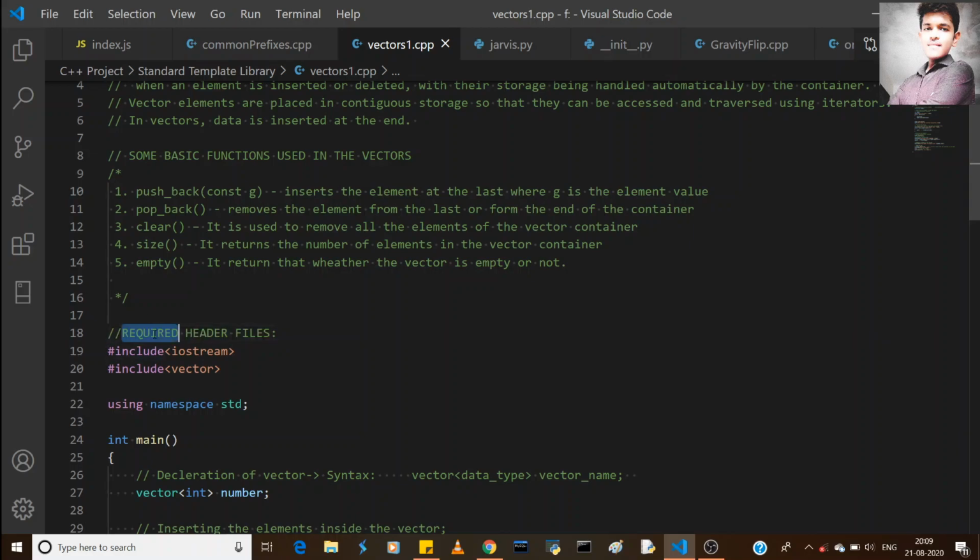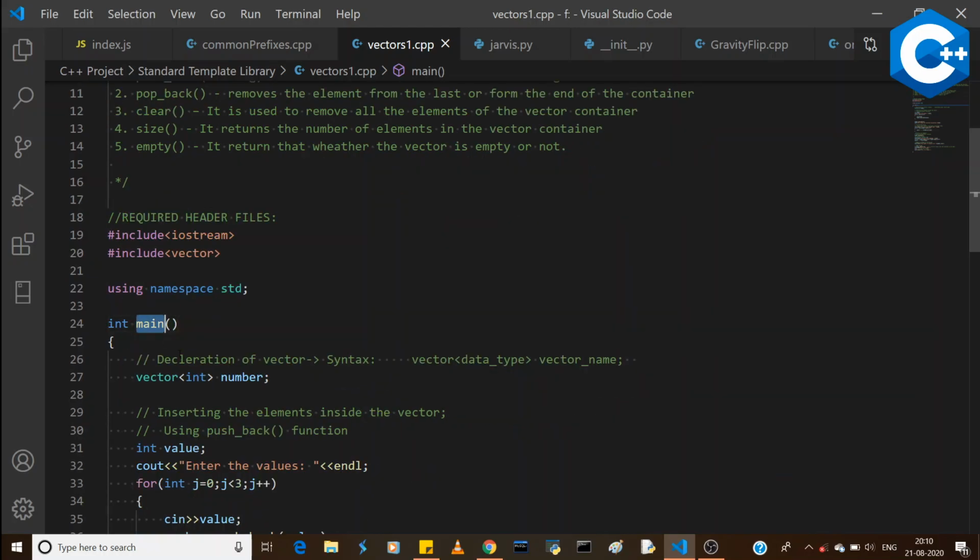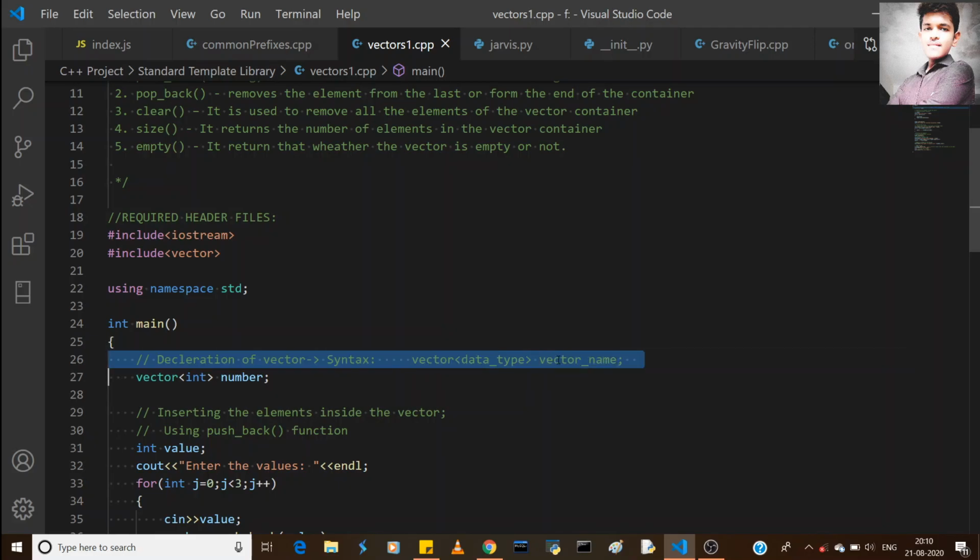Here we have the required header files, iostream and vector. Then we have using namespace std, and after that the int main function. Here we go through the declaration of a vector. Its syntax is that firstly we write vector, then its data type, whether it is int, character, string, float, double, long, signed, unsigned, and many more. Then we write the vector name.